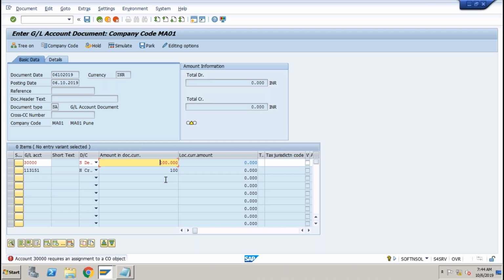So holding means you are not parking. It is not because of the authorization. Holding means you don't have some information which is mandatory to post a document. For that particular reason, you want to wait for some time. So in that case, what you can do simply is hold the document.